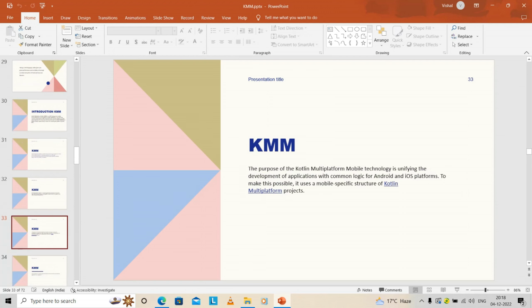And the purpose of Kotlin Multiplatform Mobile technology is unifying the development of applications with common logic. If we go with Flutter or React Native, we already work with both platforms, but KMM has a good advantage here. As I told you when I started the native Kotlin sessions, Kotlin is very similar to Swift in iOS. So if we compare both languages, we can easily write the code.